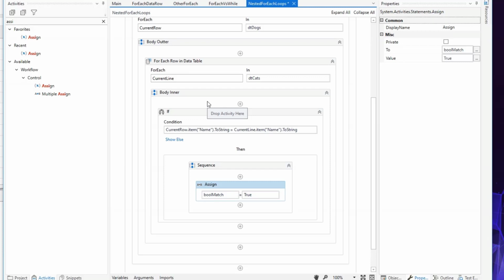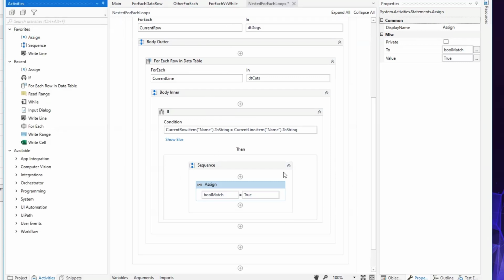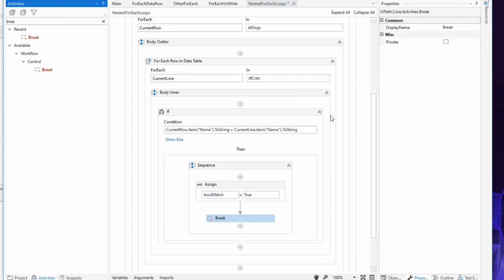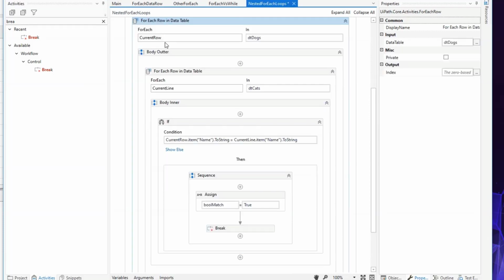That one is also a new activity that we haven't talked about, but let's say that we suddenly want to break. We don't need to iterate through more rows in the DT_cats because we have found a match. We know that there's a match, so we'll take a break. This one will just break out of the first for each that it met, and that is the inner one. So now we go outside. And this is actually a bit difficult to comprehend if it's the first time you're seeing it, but it's really simple. This will help your automation building a lot.